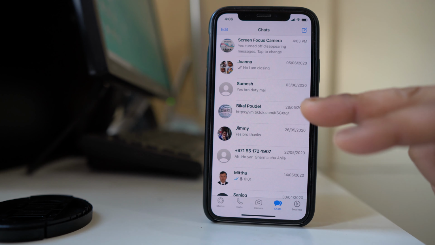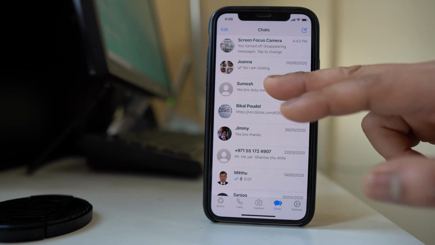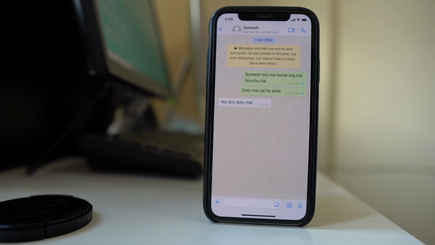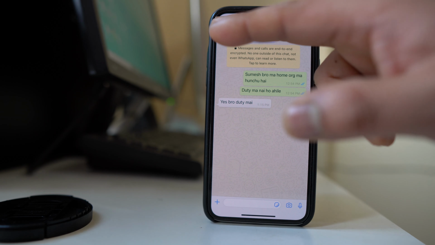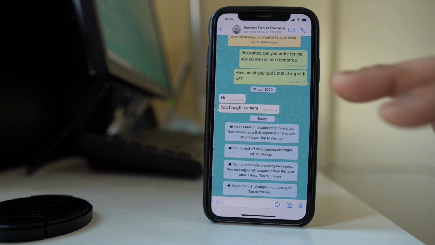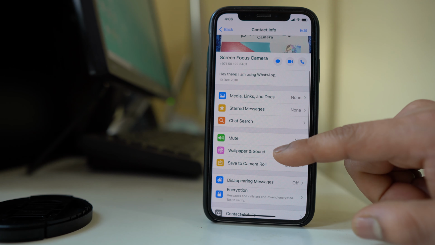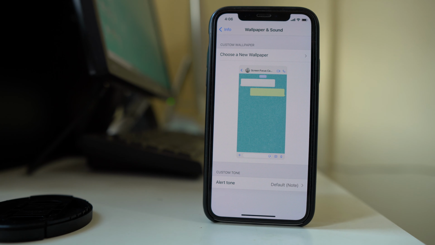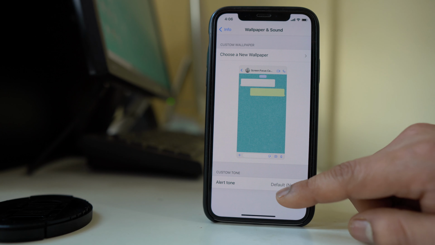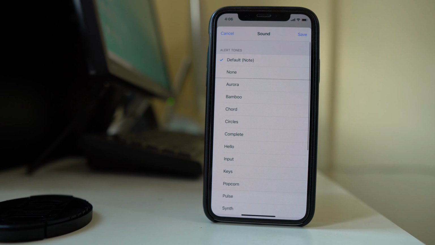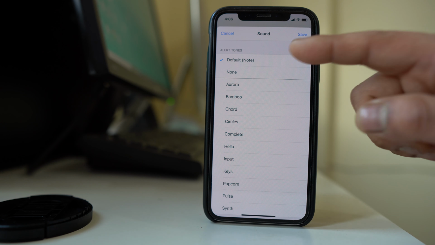And if I go back and select any of the other contacts, you can see that the wallpaper here is not changed. One more thing, if you go to this name at the top and go to wallpaper and sound, you also have the option to set a different alert tone for this contact. By default, for all of the contacts, the alert sound will be the default.